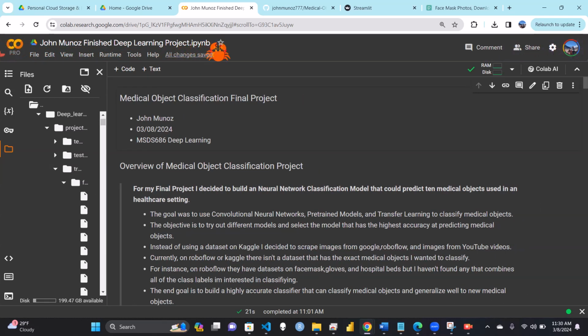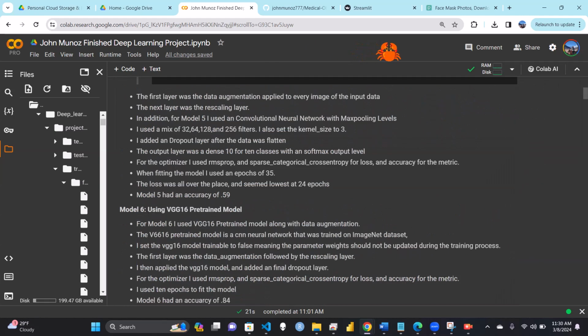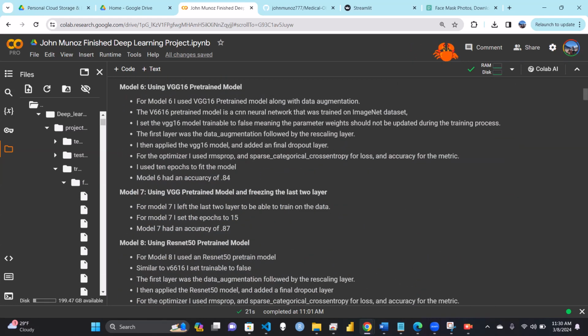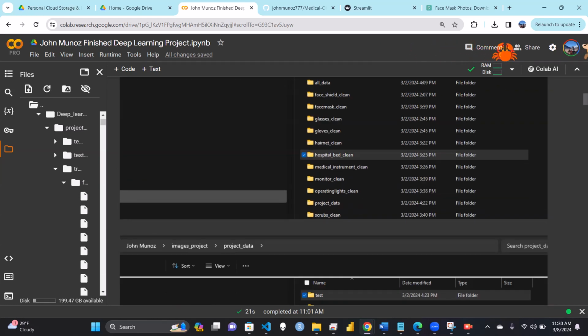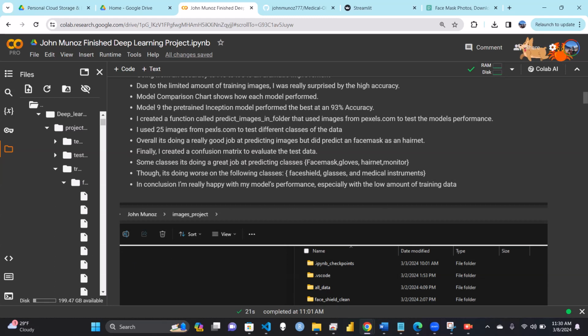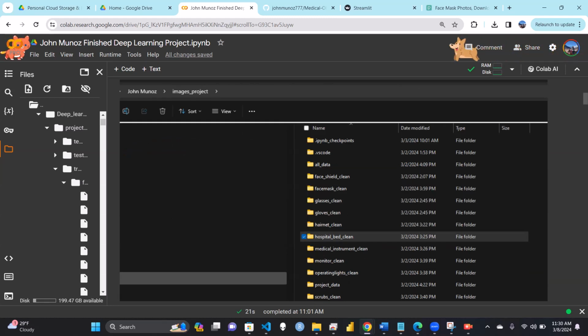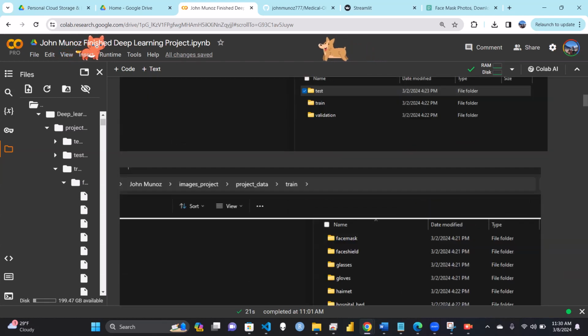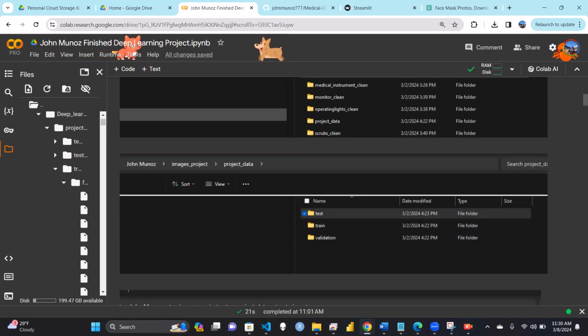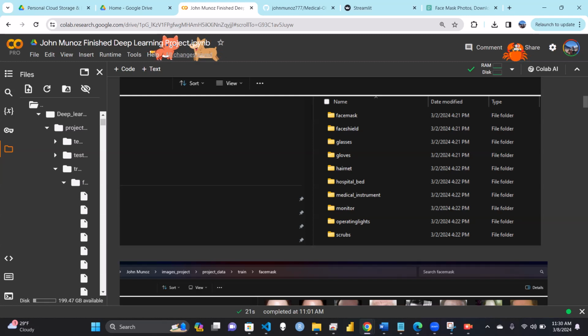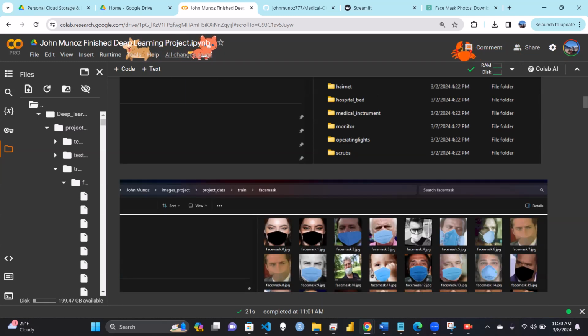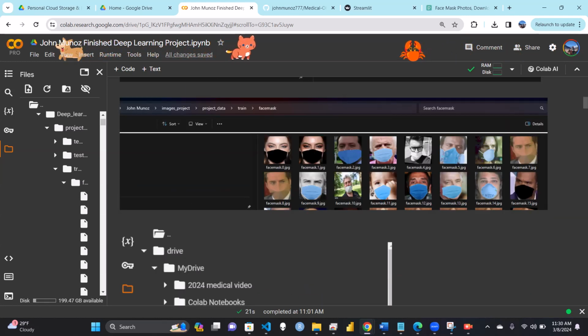So I'm quickly going to go over the overview of the project. Basically, I built 10 different models to be able to predict those 10 classes. And initially, my data looked like this. It was kind of messy. Basically, each folder had different images, but each image was named a different name. So basically, I had to clean up that data to make it the way I wanted it.